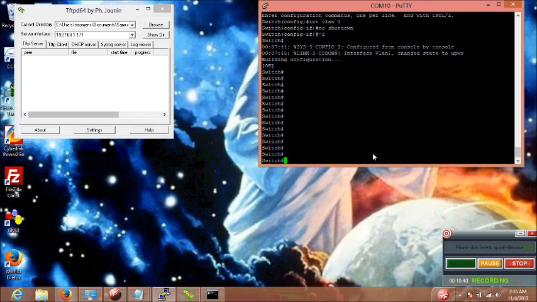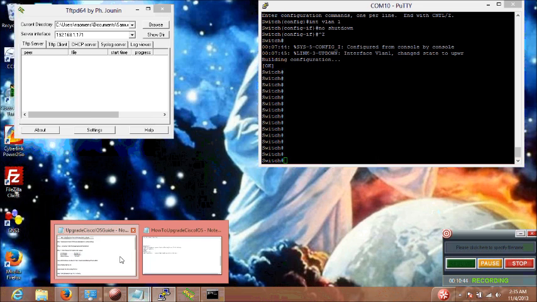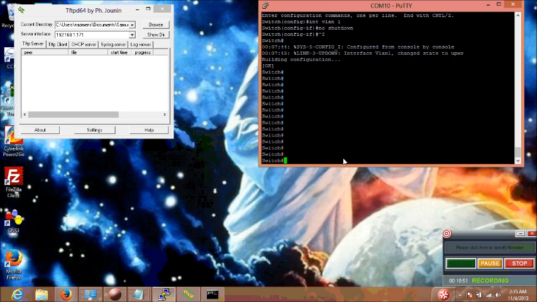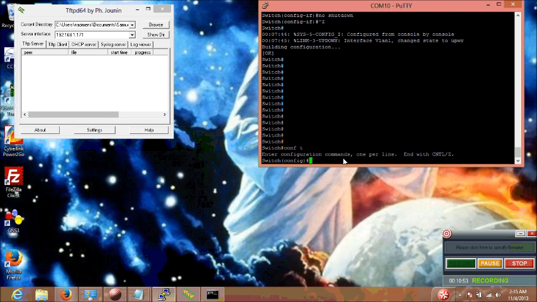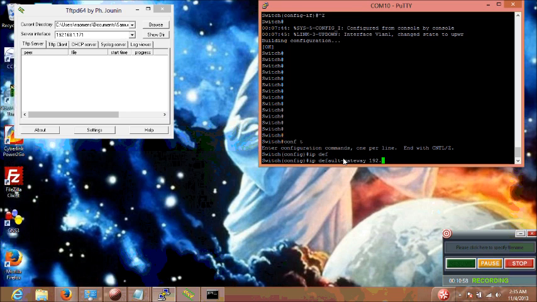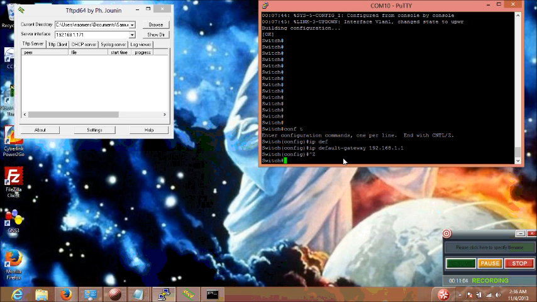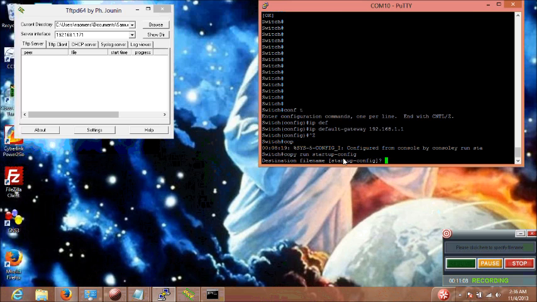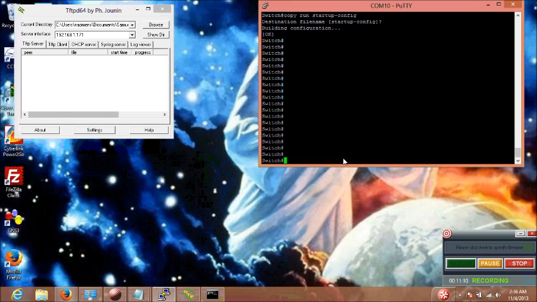Okay, now one thing I forgot to do, which I'm going to do now, is to follow the guide which says apply default gateway. So the default gateway is 192.168.1.1. I go conf T and say IP default gateway 192.168.1.1, and then I copy run to start. Or you can do WR for short, that's the same thing.